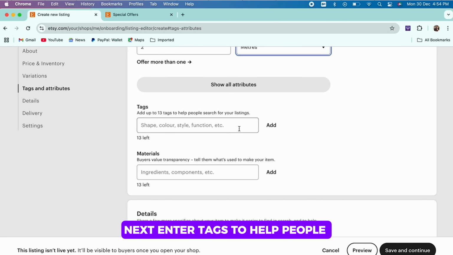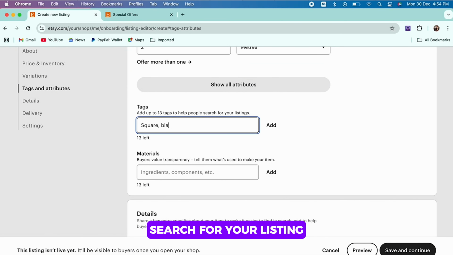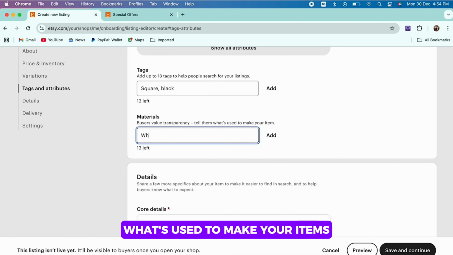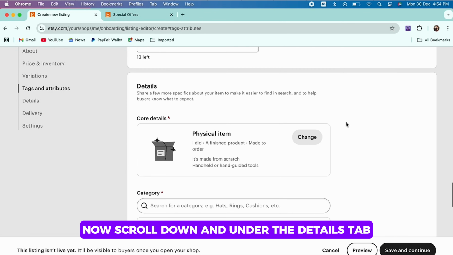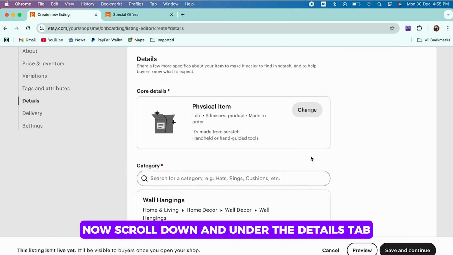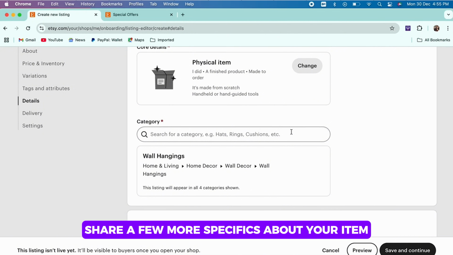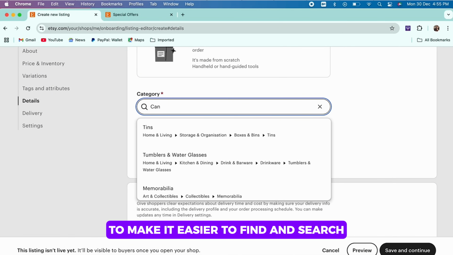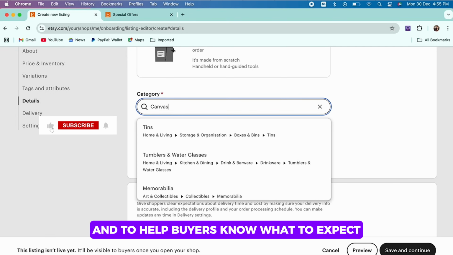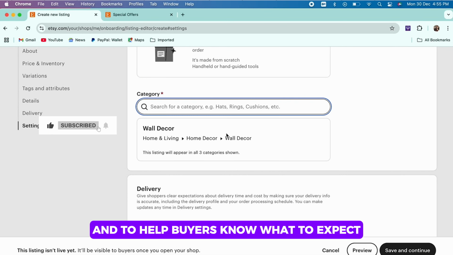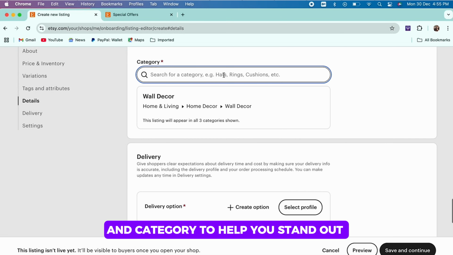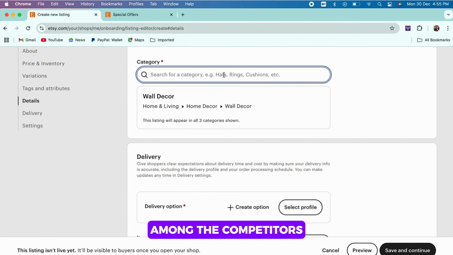Next, enter tags to help people search for your listing and add materials to tell people what's used to make your items. Now, scroll down and under the Details tab, share a few more specifics about your item to make it easier to find and search and to help buyers know what to expect. You can add core details and category to help you stand out among the competitors.